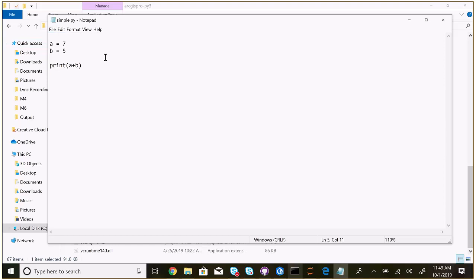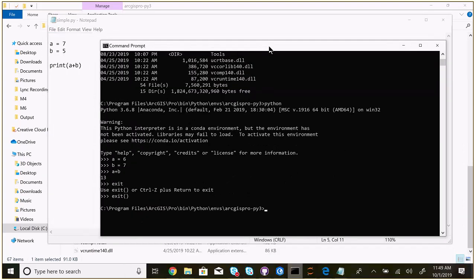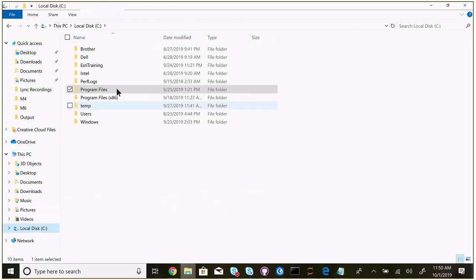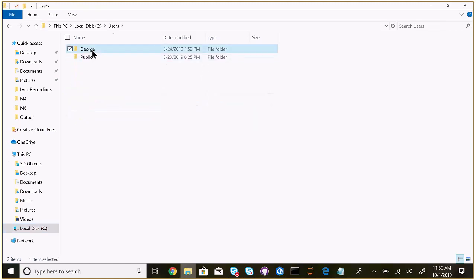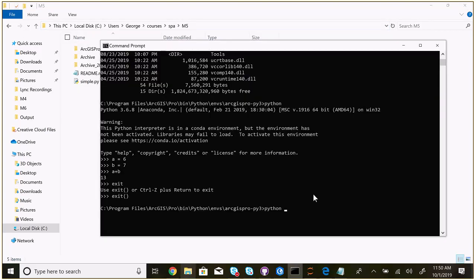So now I have it there as a script. Okay. Then, if I go back to my command prompt, I can type in Python, and then I give it the script I want it to run. So I have to put the whole path to that script. So let's find that because it's pretty long. C, users, George, courses, SPA, M5, simple.py. Okay. So copy that, put it over here, and it has to be in quotes.